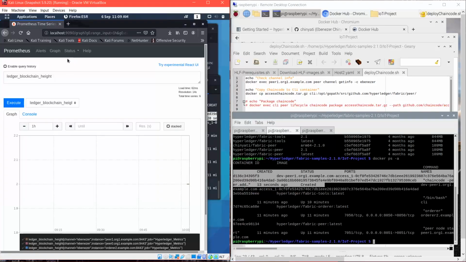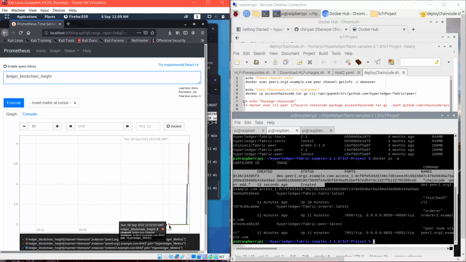Now we go onto our Prometheus server, we refresh, we see that our ledger blockchain height has changed. It was 2 for some time, and then it moved to 3, and now it's 4. The changes are there because when we committed the Chaincode, and also when we installed the Chaincode, we're adding new blockchain heights. We're adding a new element, a new asset inside of our blockchain. Hence the change, and it's showing that our blockchain is working correctly.